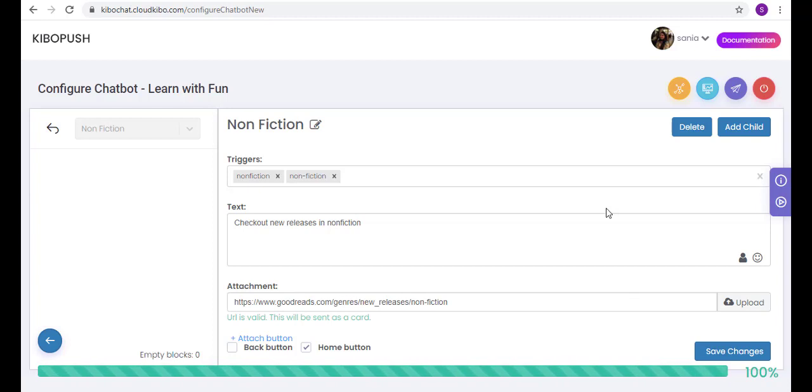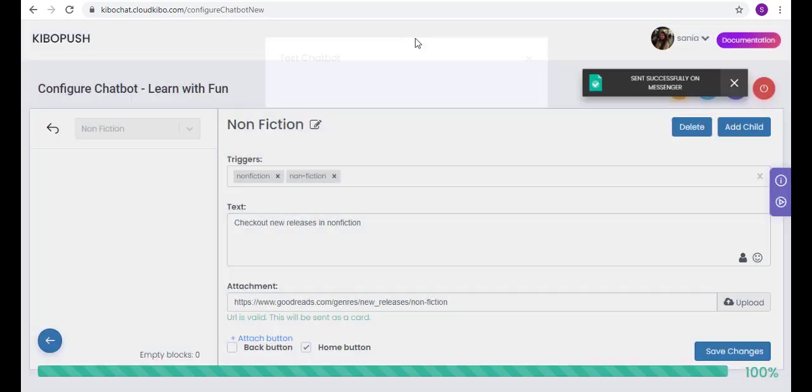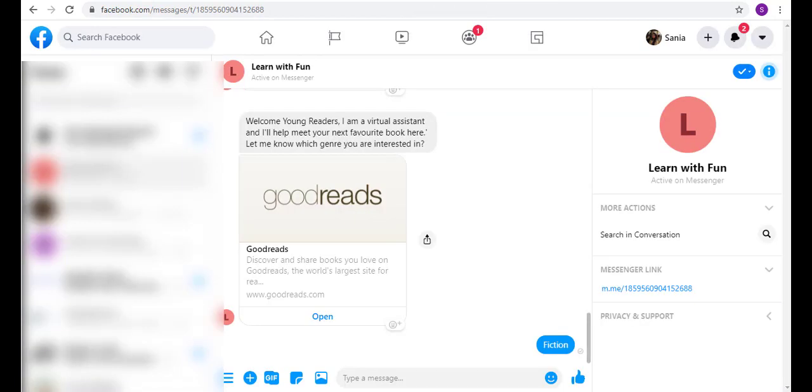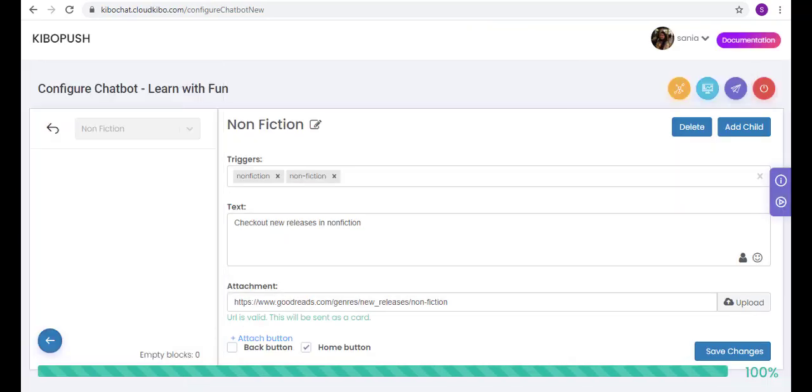Okay, now, before enhancing our chatbot, let's see how this looks on Messenger. Over here with this icon, you can test the chatbot before publishing it on the Messenger. Click on Send to Messenger. And you will receive your first welcome block on the Messenger. With this button, you can publish the block and it will be accessible to all your subscribers.